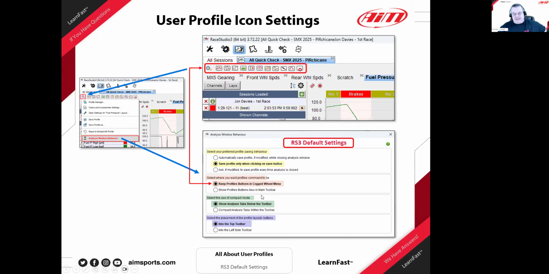What I've highlighted here is the bottom three are the ones that are really changing things. The top one, I'm going to talk specifically about just before we go away from the PowerPoint presentation. But these bottom three select where you want the profiles command to be. Right now, it's keeping the profile buttons inside that cogged wheel menu. The software is set up where we're telling it to stay inside of here.